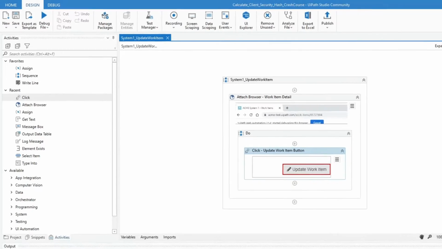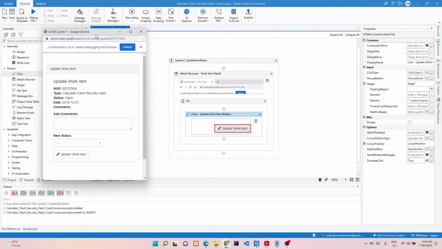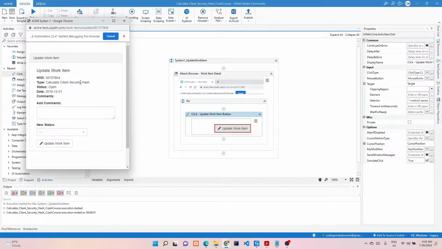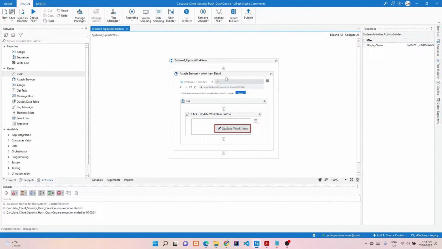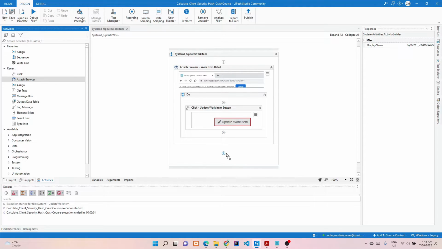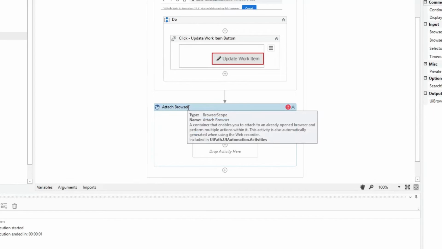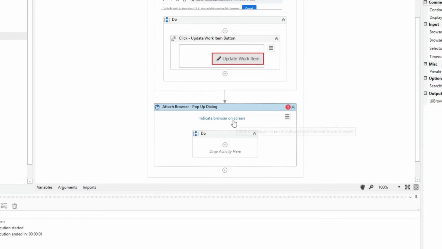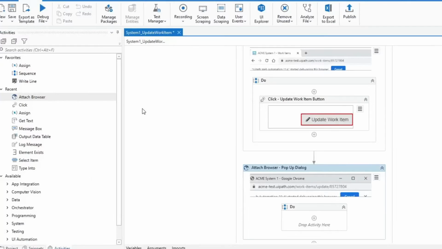And it works, and we can see that it opened a dialog window, which we will be using for updating the work item. So this new window that shows up has a different window property. So we cannot include the next activity in the same attached browser activity. So instead, we will be using another attached browser activity, and then we will update the label. And I will just name mine pop-up dialog, or you can use update work item dialog, and I will indicate that dialog screen or window.